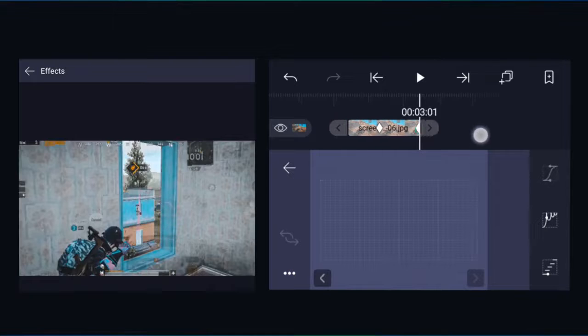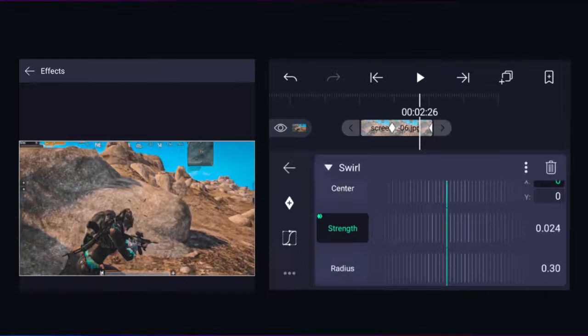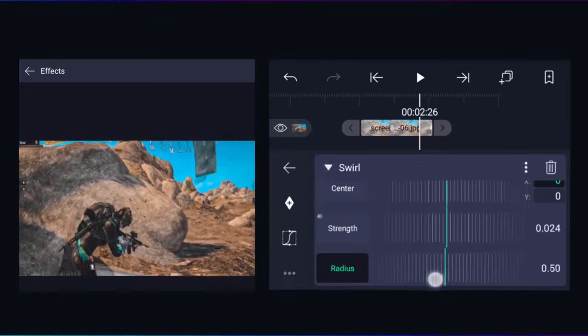Now we have to increase the radius of this swirl effect. So select radius and increase it to around 0.5.